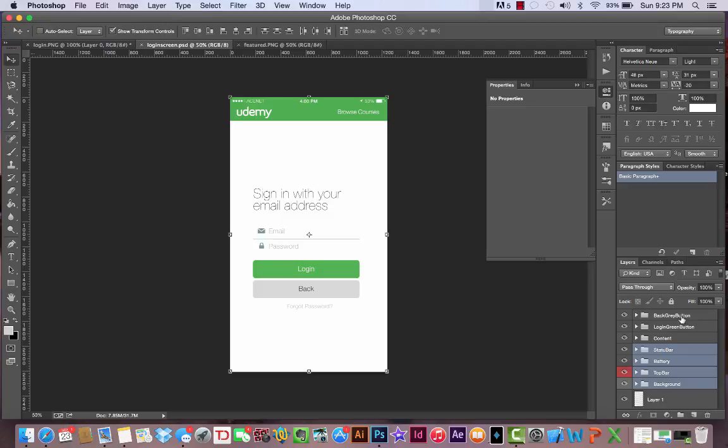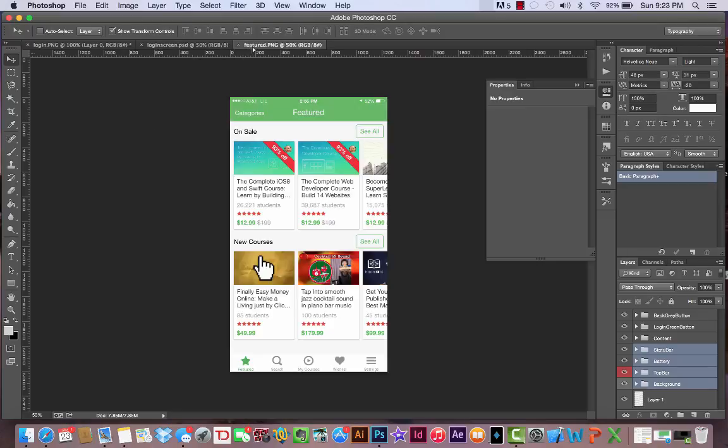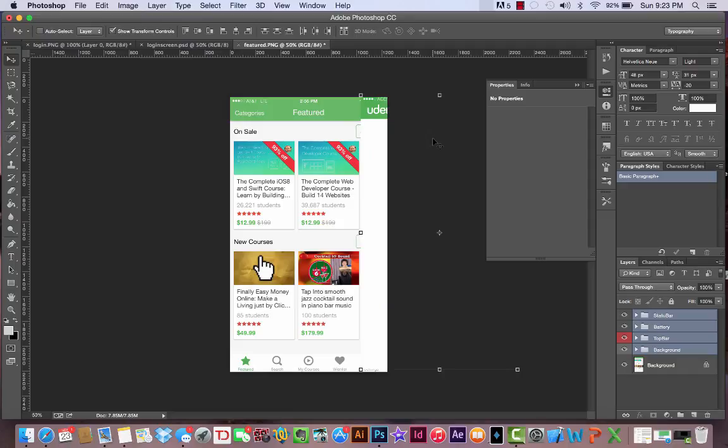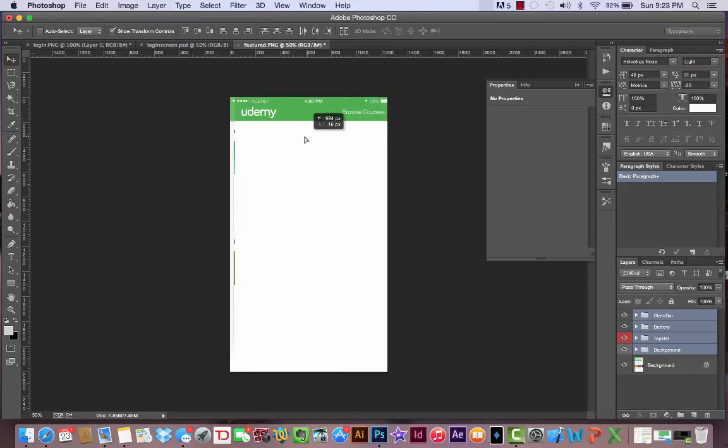And if you ever need to select layers that have other layers in between, you can hold control and pick and choose which layers you want. But I just need the status bar through the background, and I'm going to grab those right now. And we're going to do what we've been doing, drag all of those into the featured.png, and we're just going to use this. Great, so now we have that shell that we've already created. We just need to change a couple things.